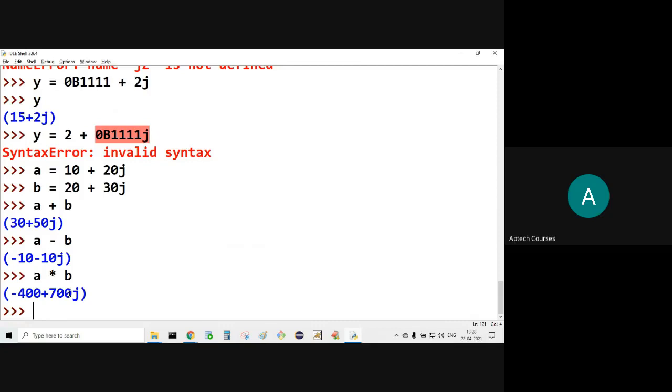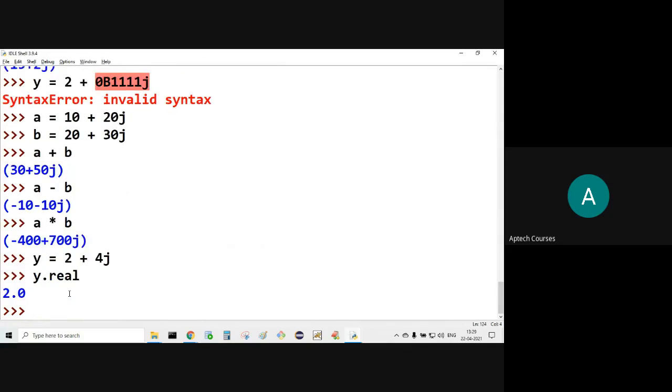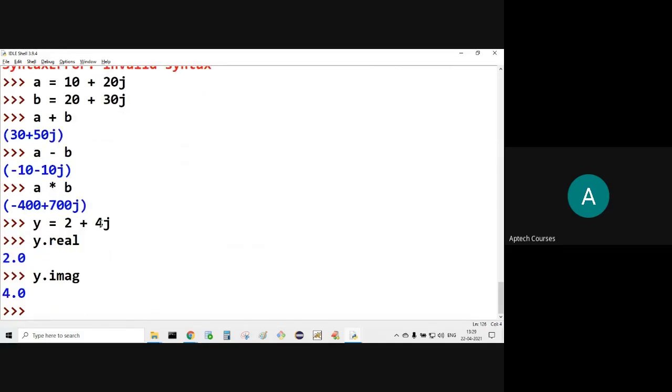Now I want to find out which is the real part and which is the imaginary part. Let's say y is equal to 2 plus 4j. 2 is the real part, 4j is the imaginary part. y dot real, always it is going to return in the form of floating point. This is the real part of this y. To find out the imaginary part, y dot imag, this is the imaginary part.